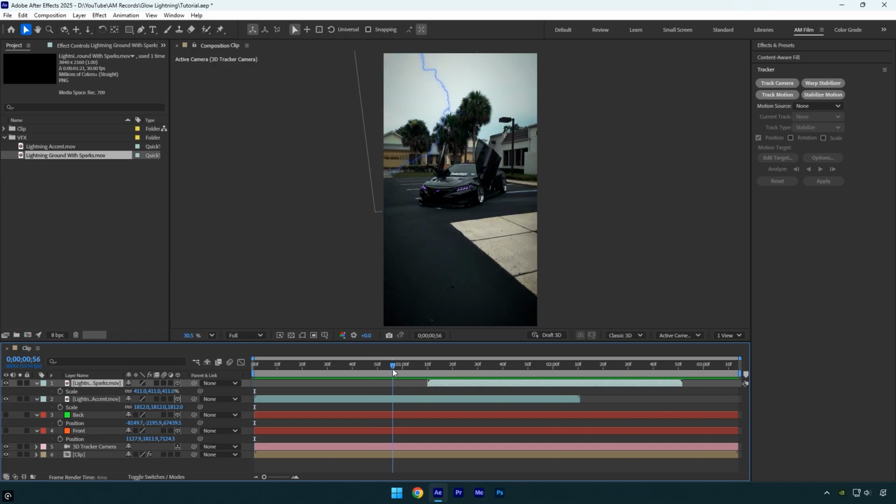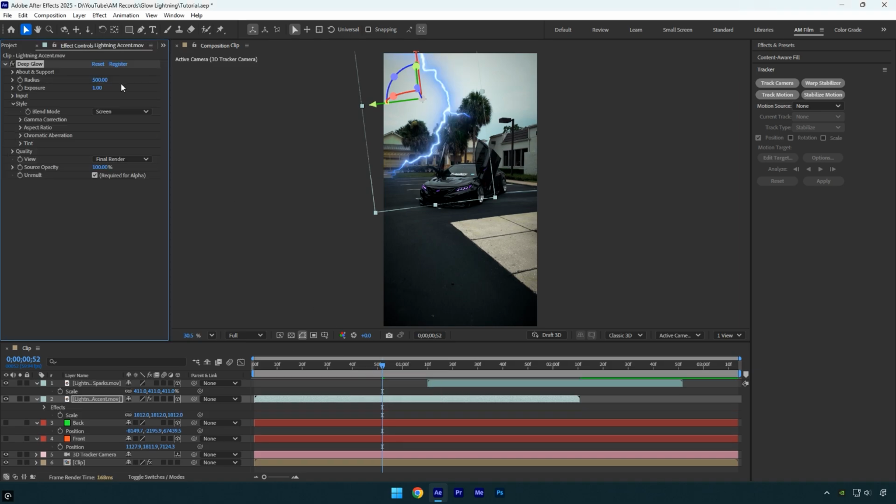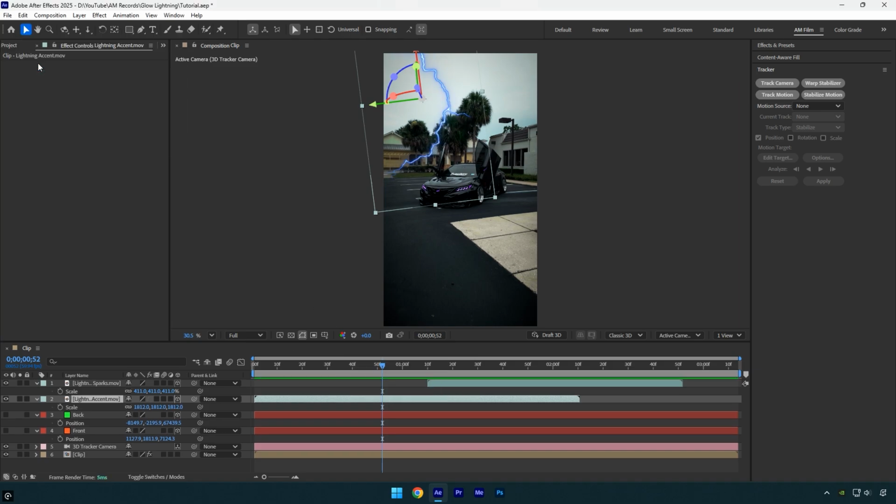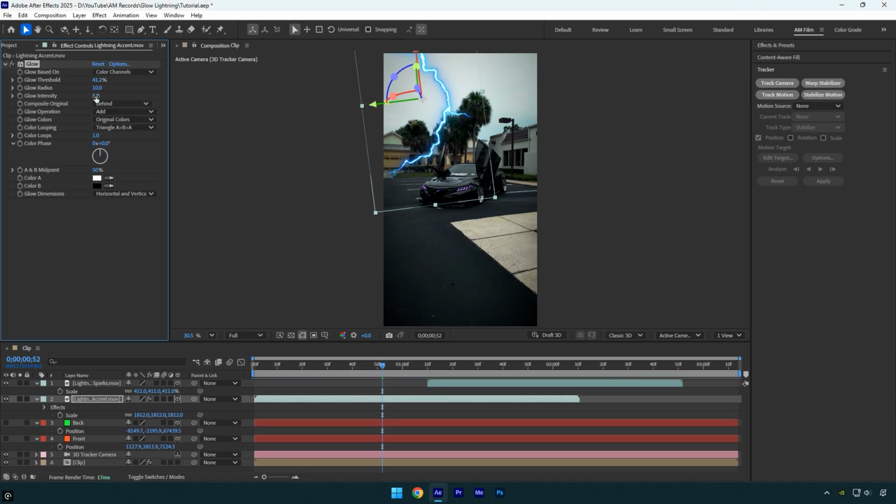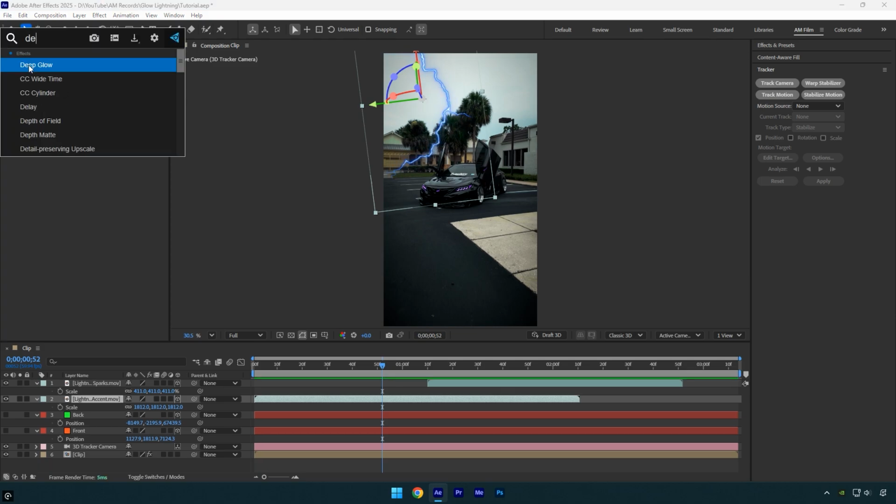Now I'll add a glow effect to the lightning layers. I'm using the Deep Glow plugin, but if you don't have it, the standard glow effect works just fine. Just make sure to adjust the glow threshold, radius, and intensity to get the desired look. This already looks great to me, but for this tutorial, I'll stick with Deep Glow.